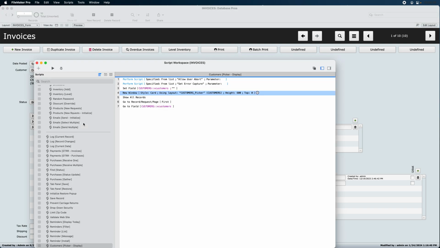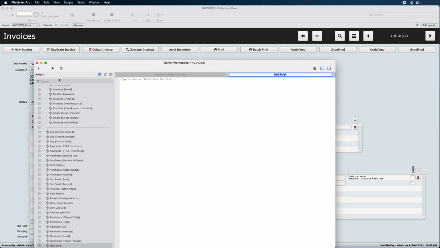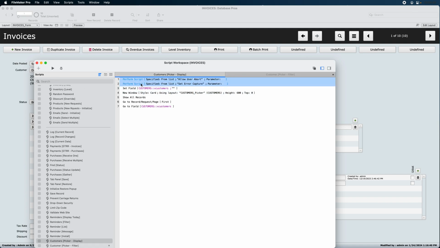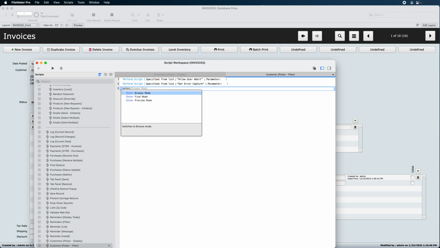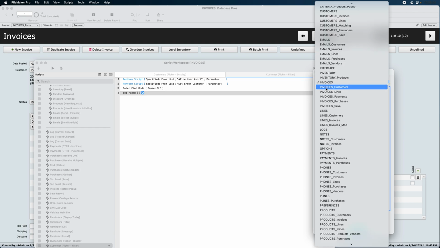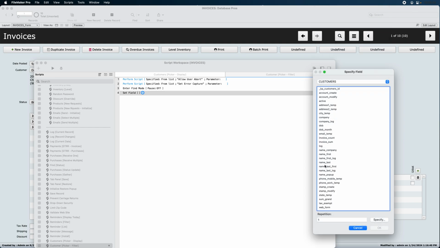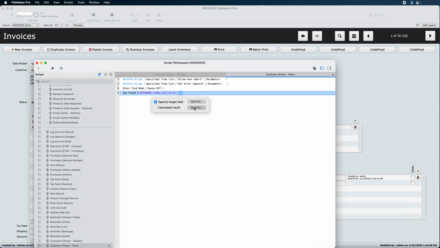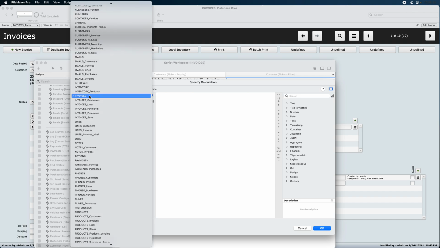And this is going to be very similar to what we did on the list view filter. So customers, picker, filter. Come back here, grab these two scripts, copy them, paste them in there. And we're going to enter find mode. Set field. We'll set our customers name last first, name first last, doesn't matter which one, to what's in our X customers. There we go.